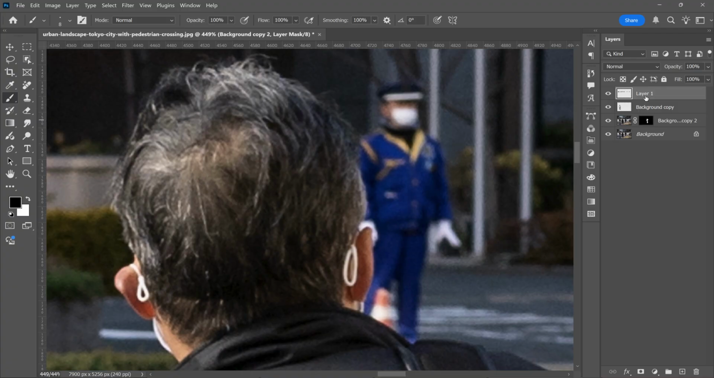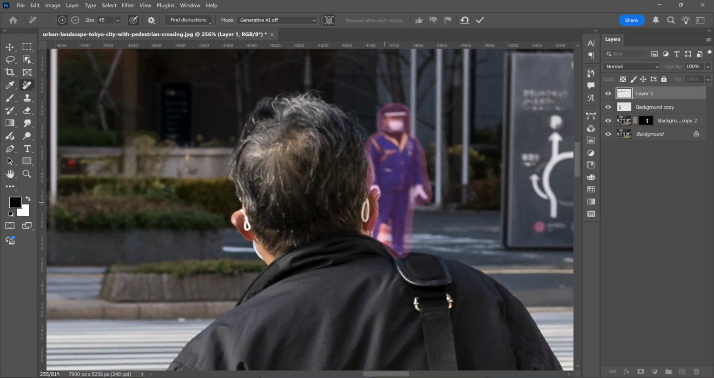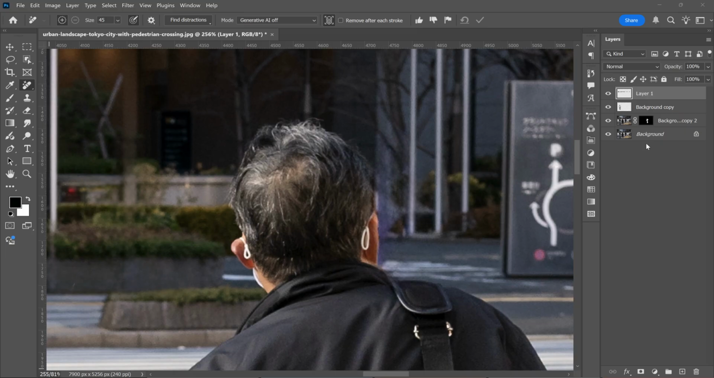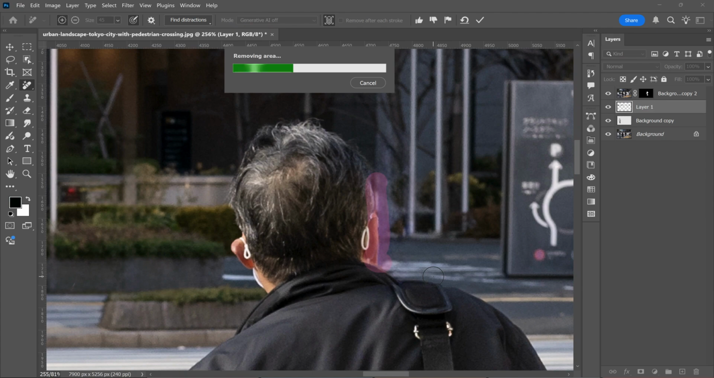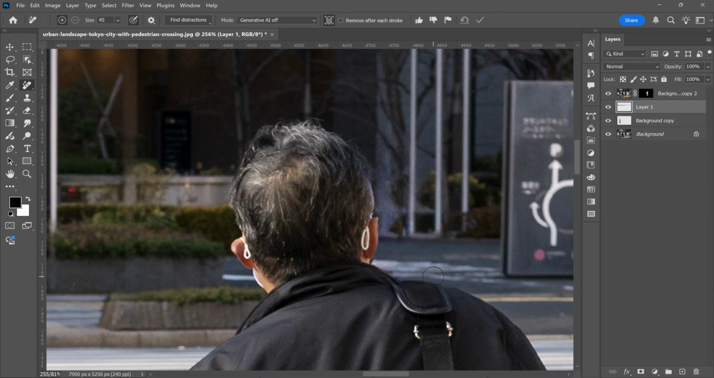Now return to the Remove tool. Paint only around the outside edge of the protected subject. Because the layer mask is protecting your selection, you can safely remove unwanted areas without damaging the person. Work slowly around difficult edges, especially around clothing, hair, or detailed shapes. Small brush strokes usually produce the best results.